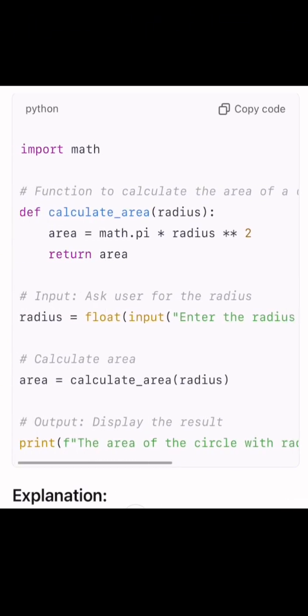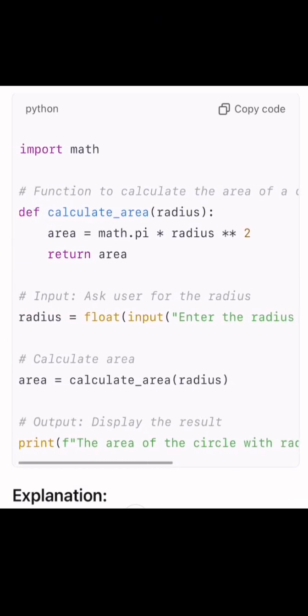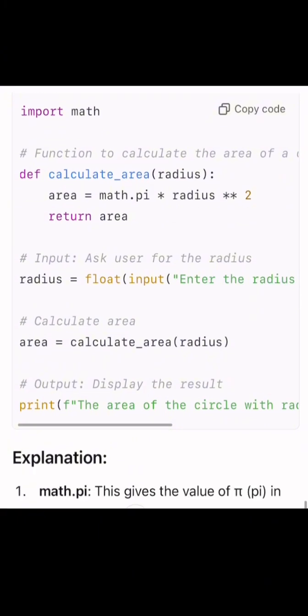You see, def, that's the definition of what we are doing. calculate_area, that's the function. This is a function of radius, that's why in the brackets after calculate_area we have put radius. And then you see area = math.pi * radius ** 2, that means radius squared. Actually the formula is pi r squared, that's the formula for area. Return area, then it will return it.